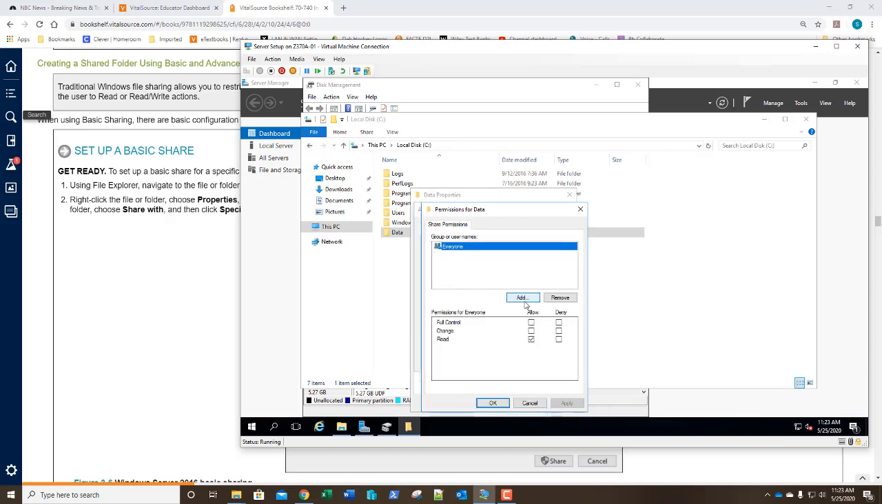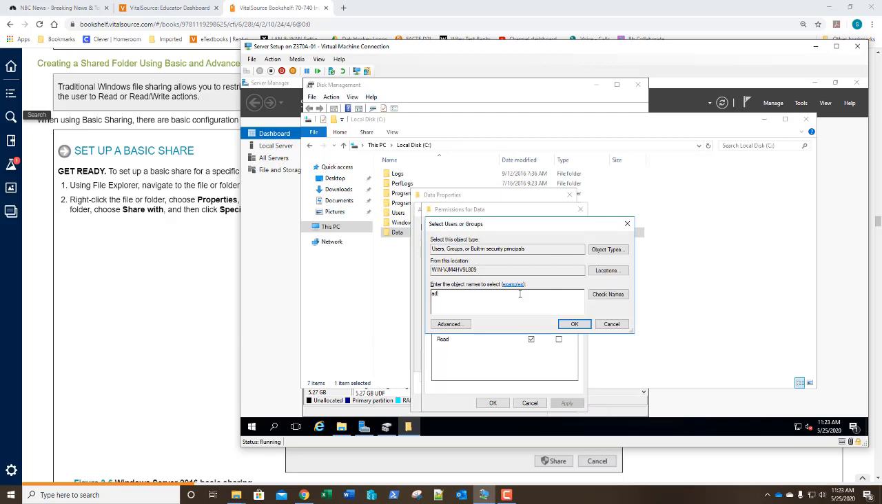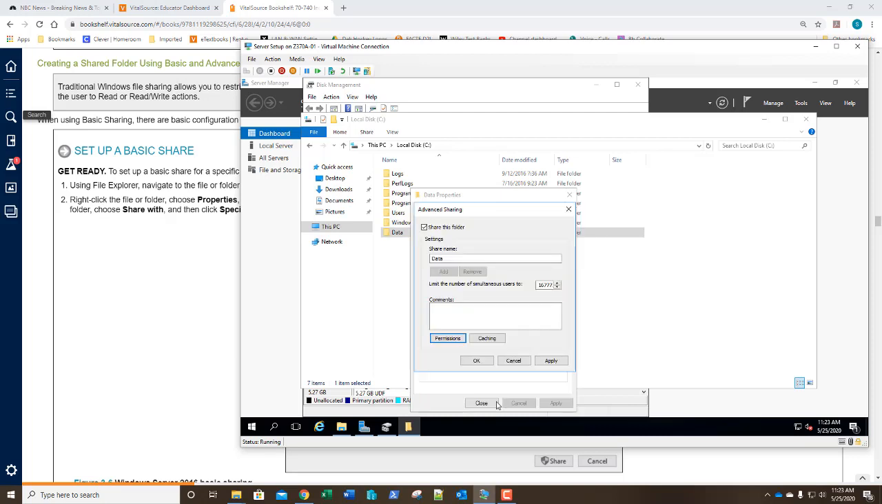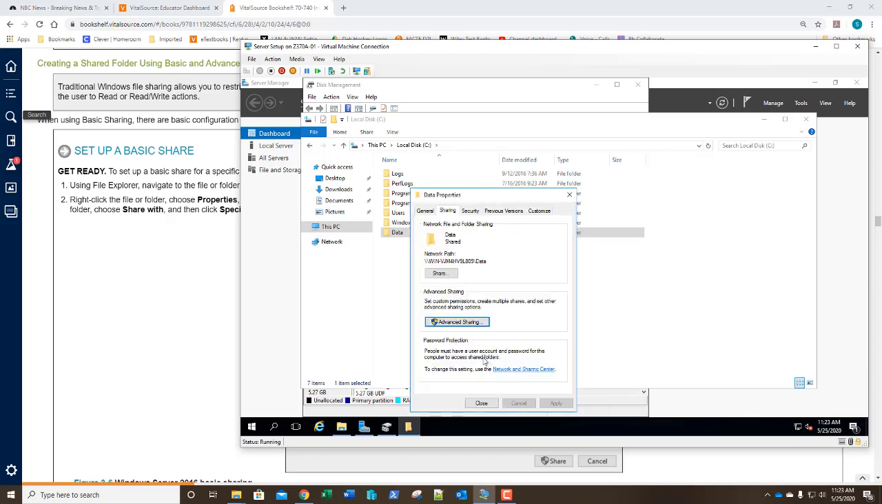For example, we could say administrator, and administrator gets full control, but everyone else only gets read. Different permissions for different reasons. We can hit apply and OK. This is now shared on our network.